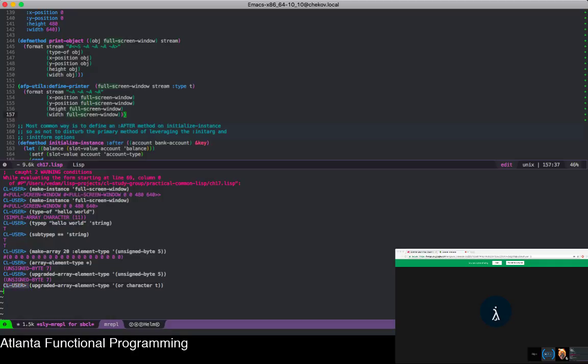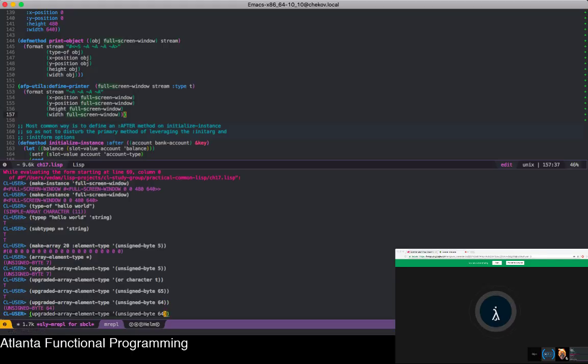All right. Actually, there's no specialization of that type. Unsigned byte 64 returns unsigned byte 64, and unsigned byte 65 returns T. But that's because we're on a 64-bit machine, and SBCL has a really efficient representation for 64-bit integer arrays.